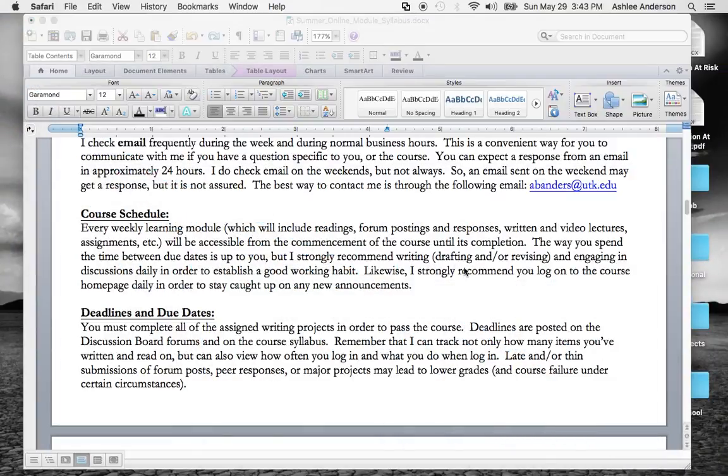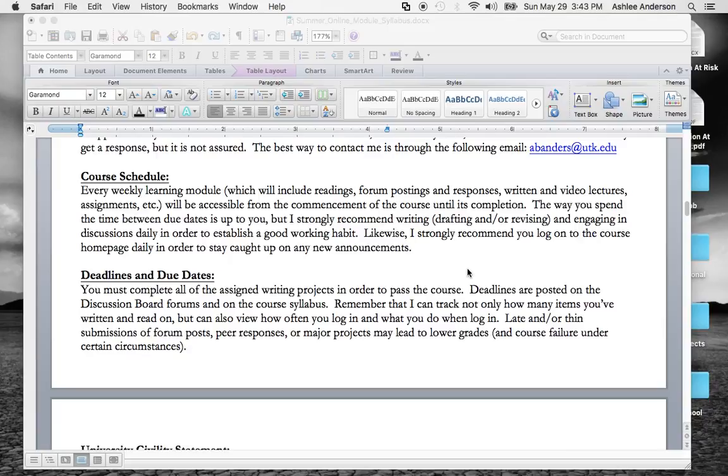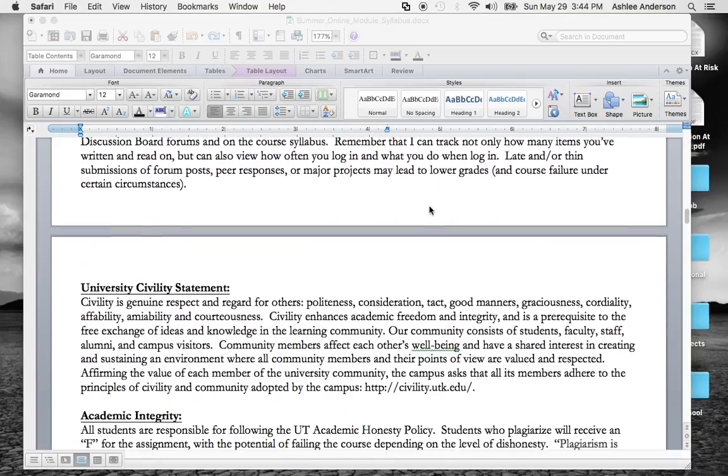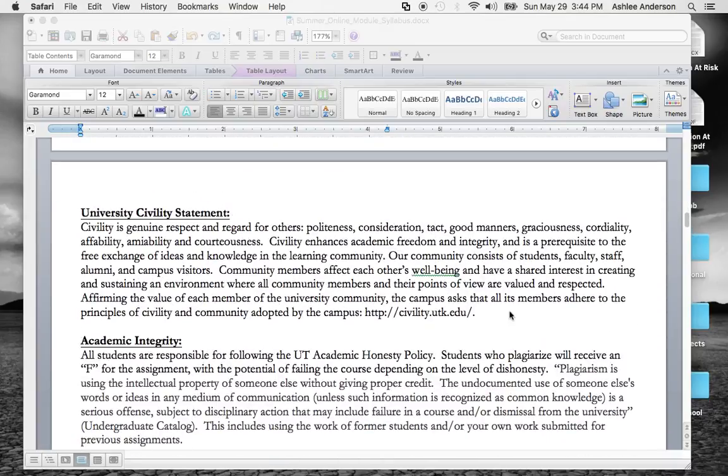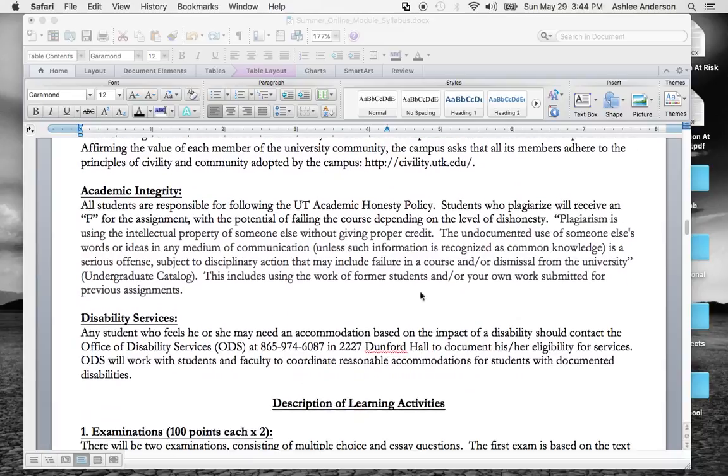Deadlines and due dates, I have those posted. I'll go over them here in a second. And then the overall schedule, like I said, make sure you keep coming. University civility, you can look at all of this. Academic integrity, I have had students who tend to want to plagiarize, and I'll talk more about how you can avoid that. But just make sure that you're paying attention to this.